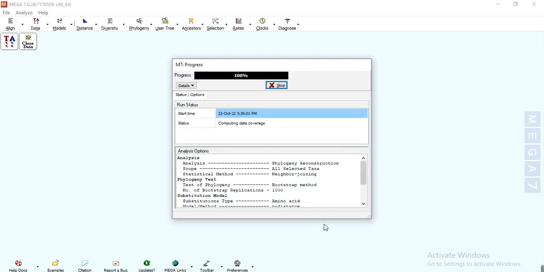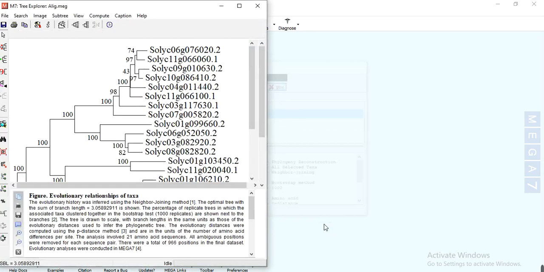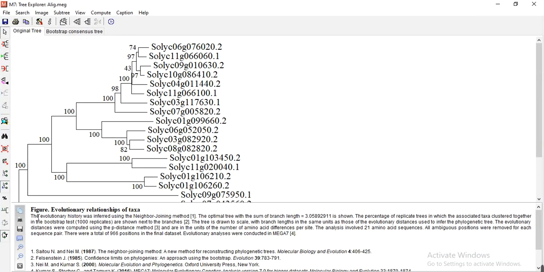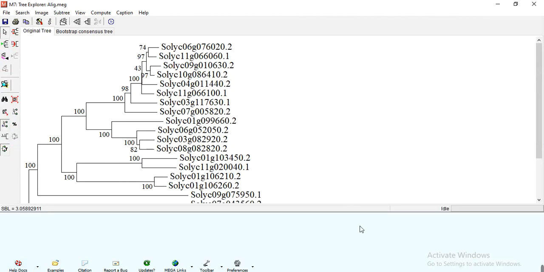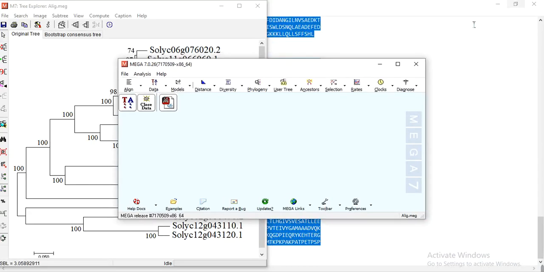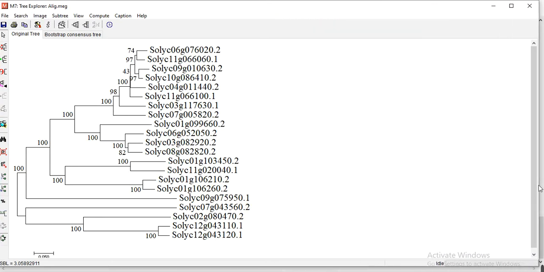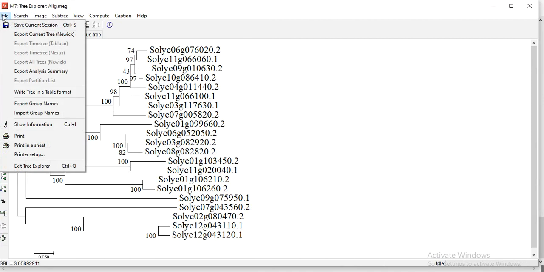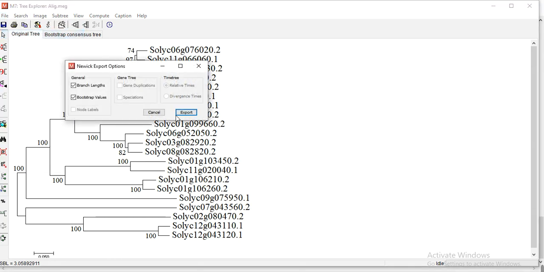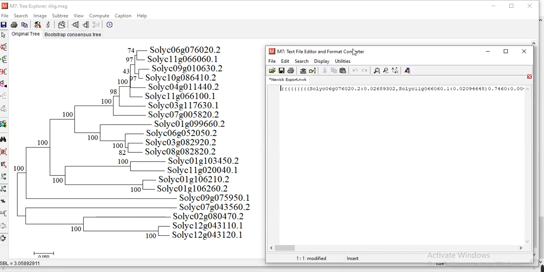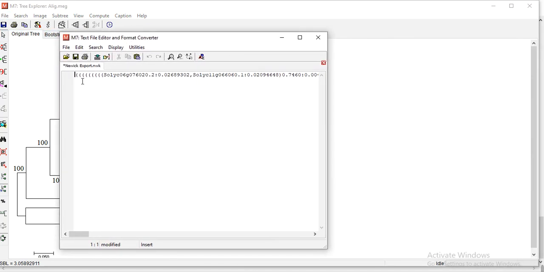After computing, you will get this window. Now you go to File, and here is the option Export Current Tree (Newick). Click on it and then export. So this is our Newick tree format.